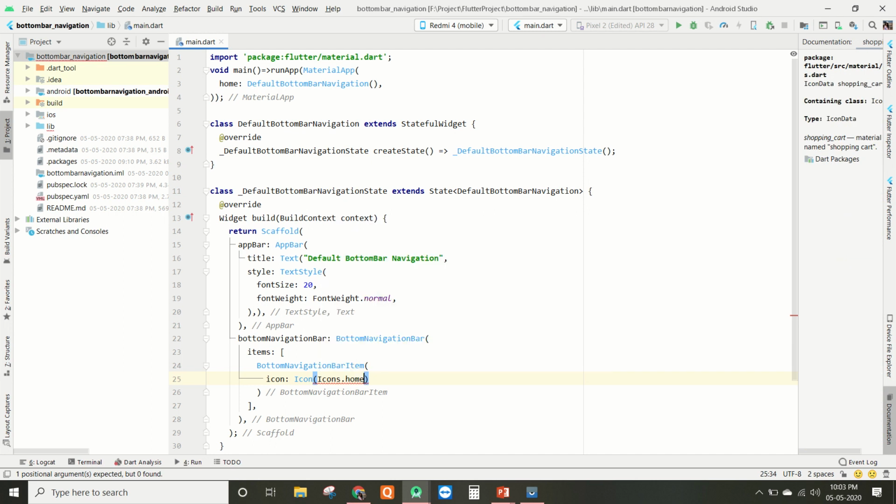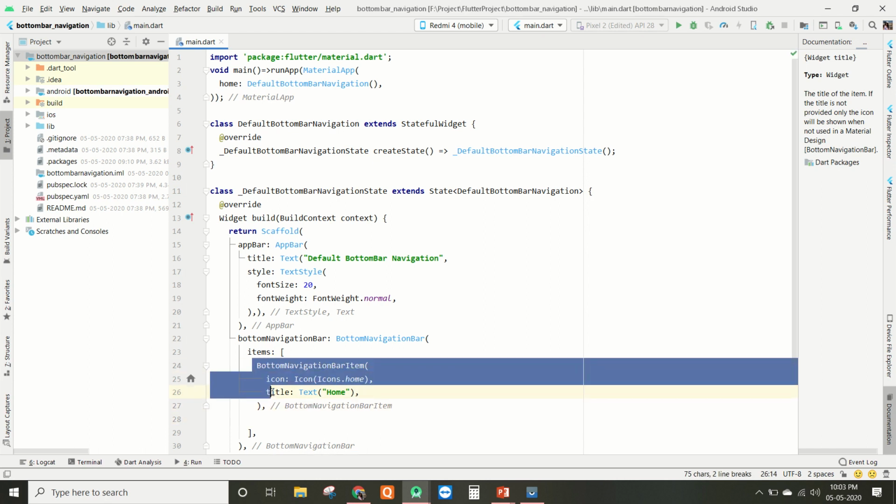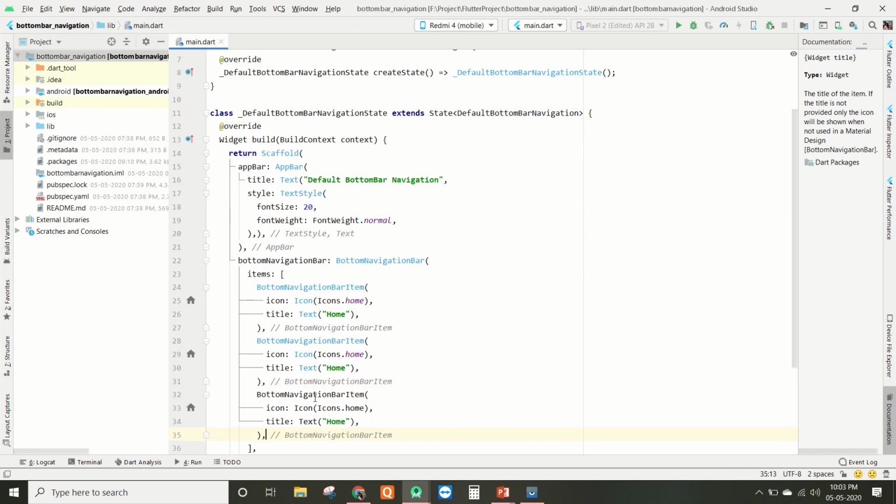I take one home icon, and then after I take the label. The label is just the name of the icon, which indicates what the icon is. I don't want to waste my time on the styles and all, so just let it be. I just copy it and take only three bottom navigation bar items because the main focus is on how it works. You can take more than 10, whatever number you want.